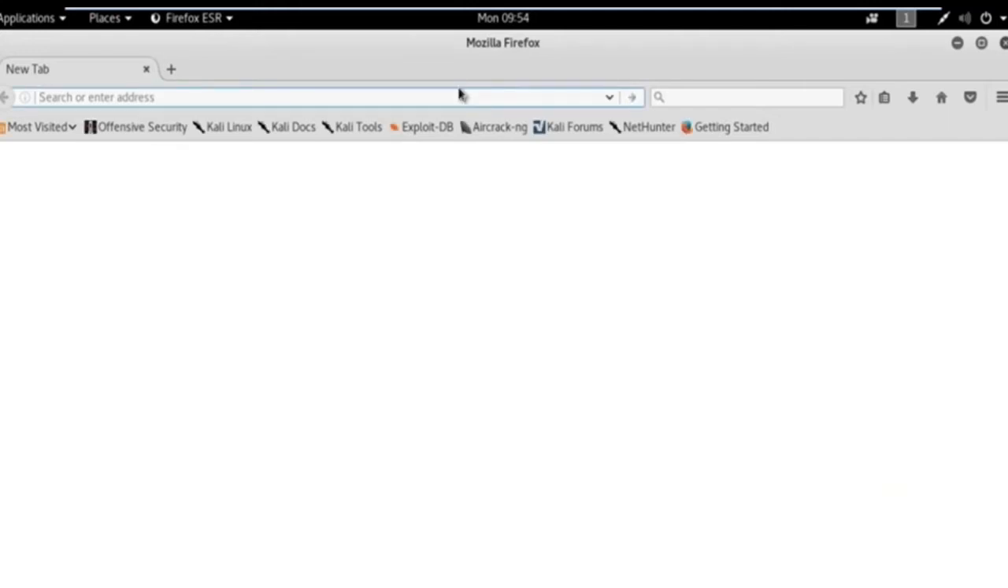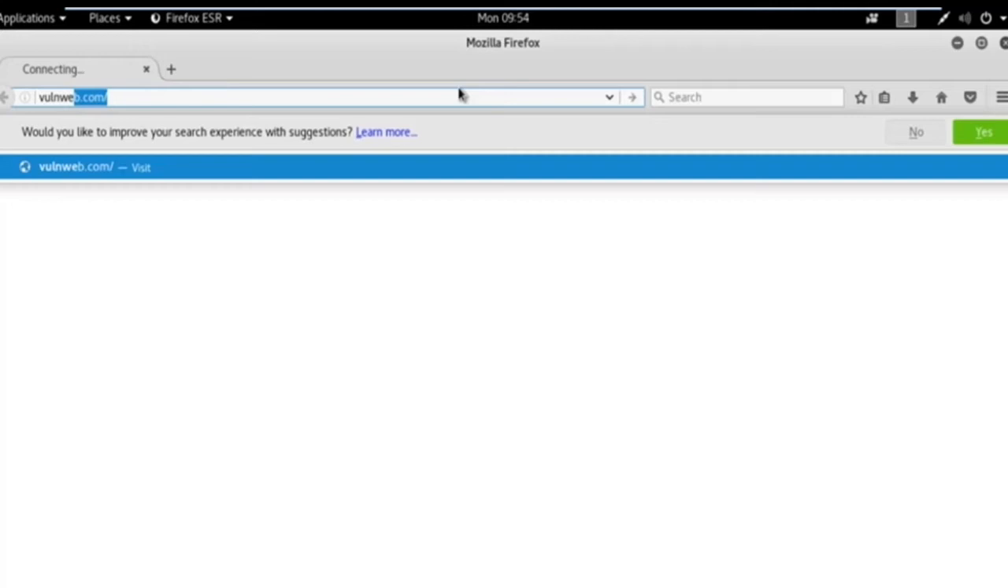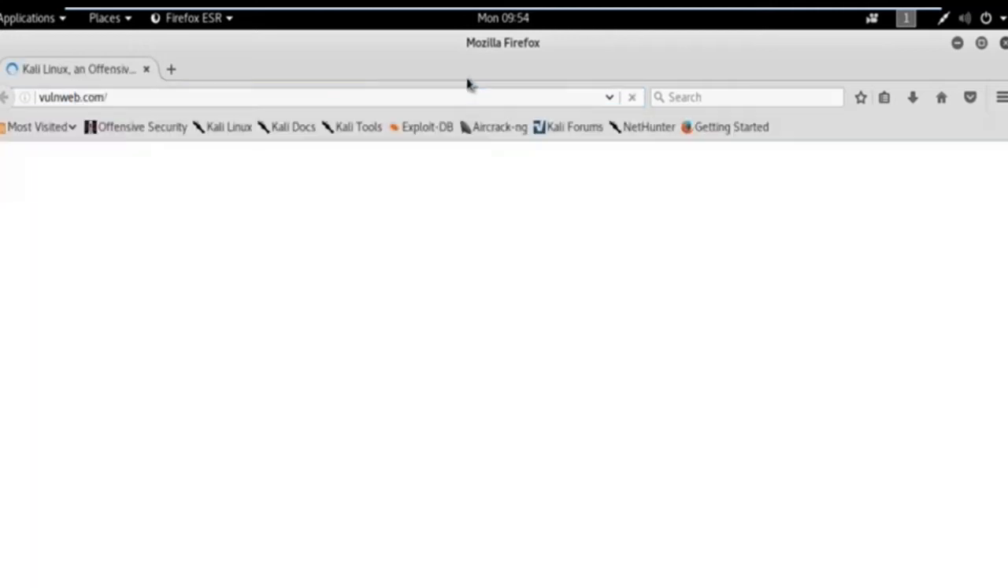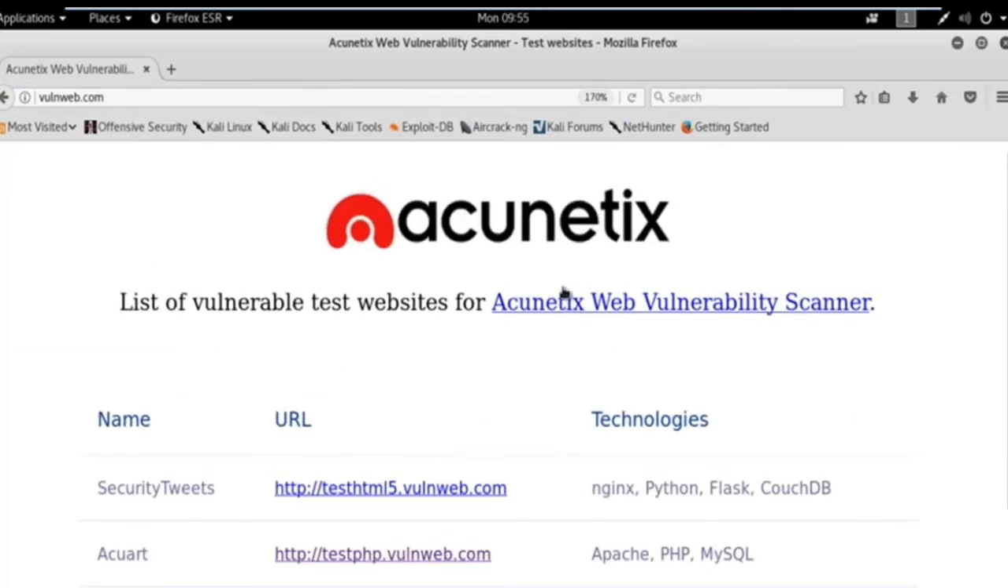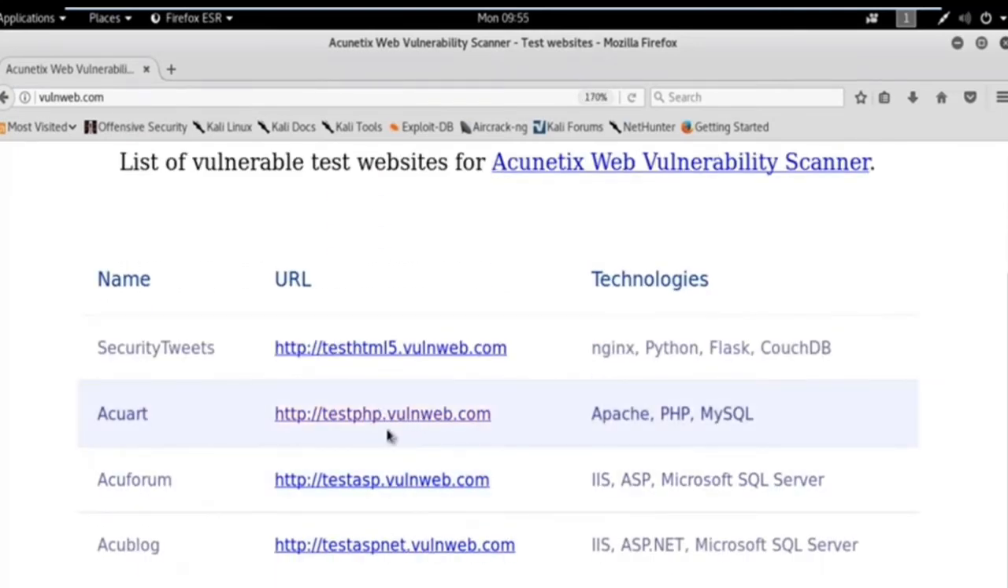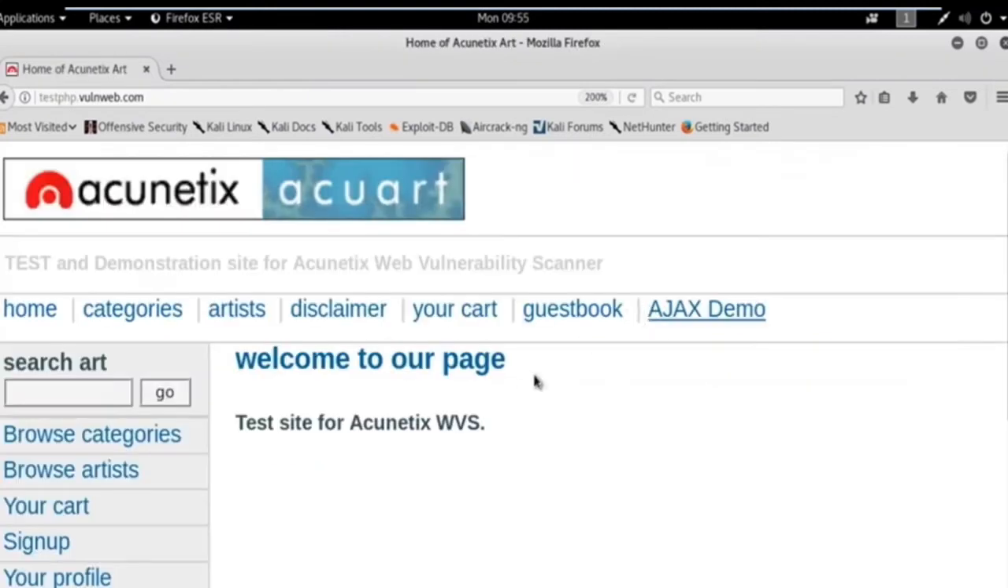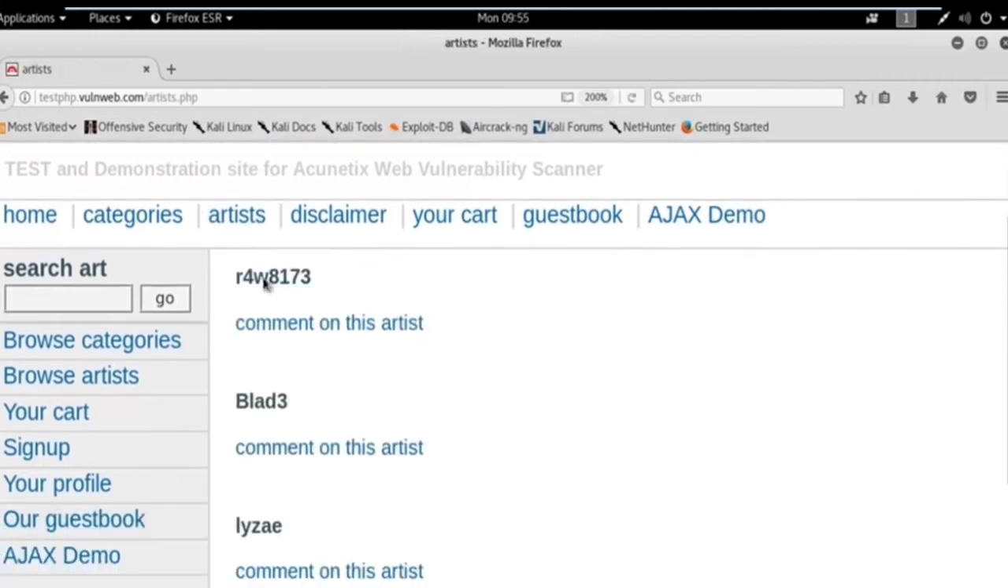And open the website which we generally use for testing, vulnweb.com. Here you can use the second one, testphp.vulnweb.com. So click here. To find the link, you can click on a page inside this website. For example, if I click on artists, you can see there are 3 links available. You can click on any one.